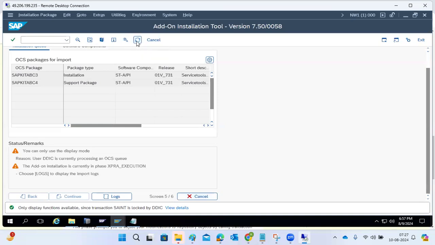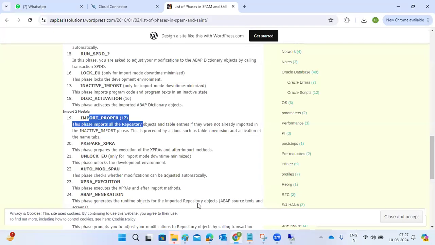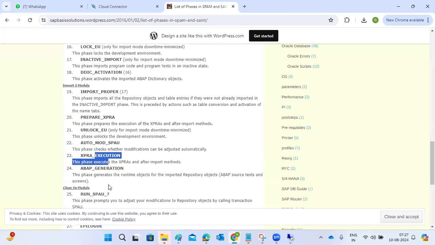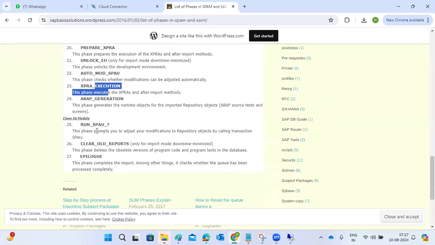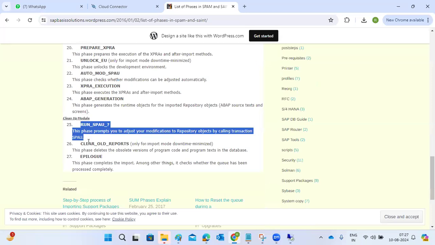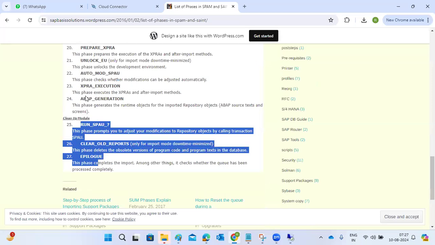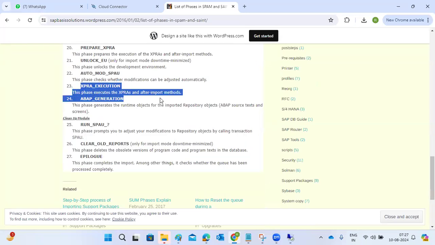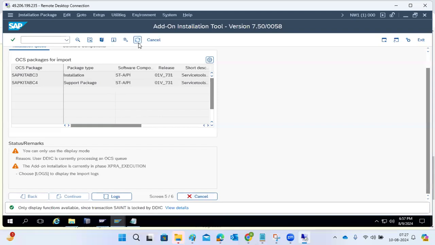Action log. So XPRA. I think the last one is XPRA. Then cleanup. Cleanup means deletion of all those things, everything. So I think this is the last. After import, XPRA will be executed here. So this is running as a last step here.